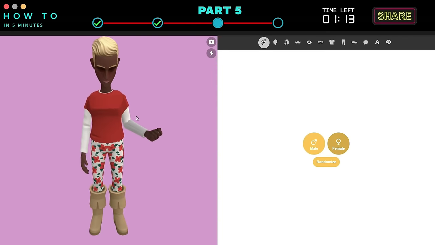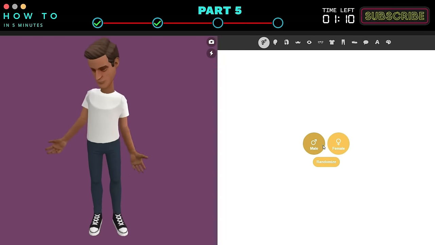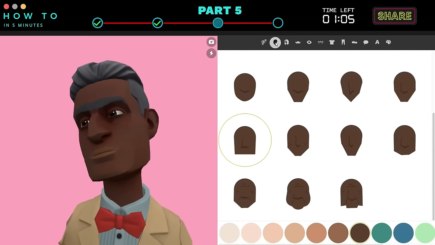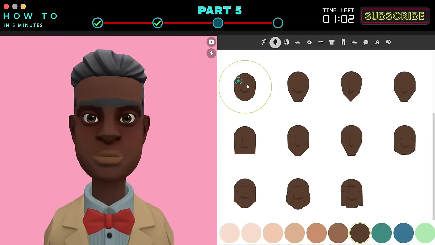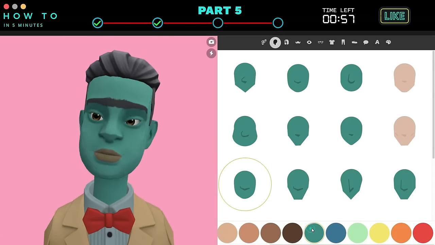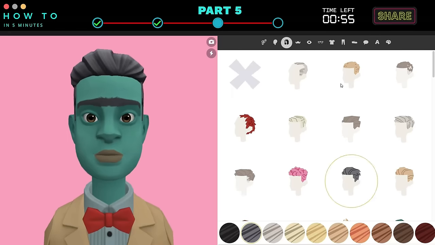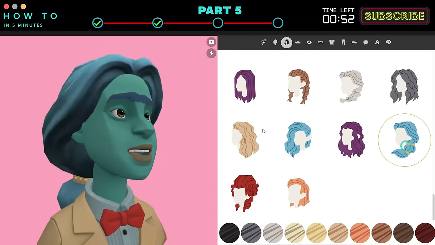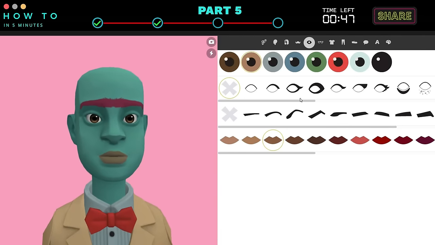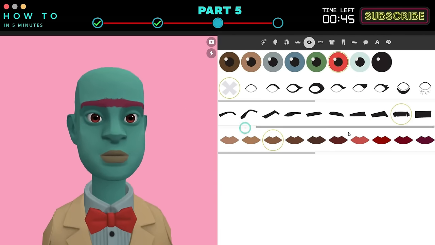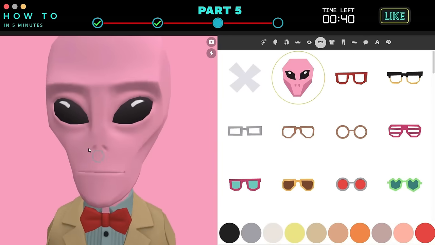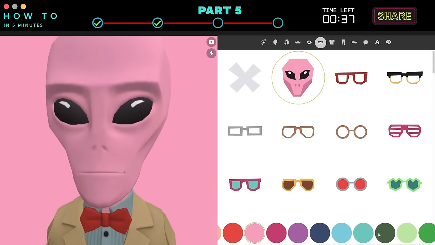First, select your character's gender or use the Randomize button to select a random gender. Now, select your character's face shape. You can change any object's color by selecting a color from the color menu at the bottom. You can also change the hairstyle, mustache, eye color, and shape. In this example, we will use an alien head from the accessories menu to create an alien character.